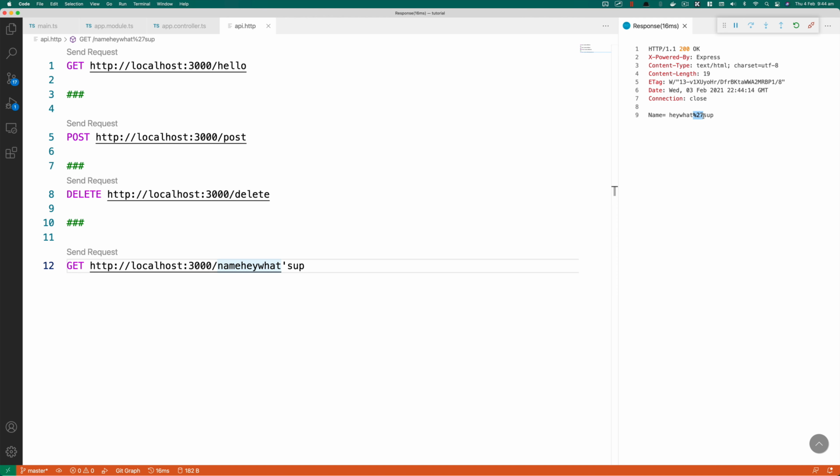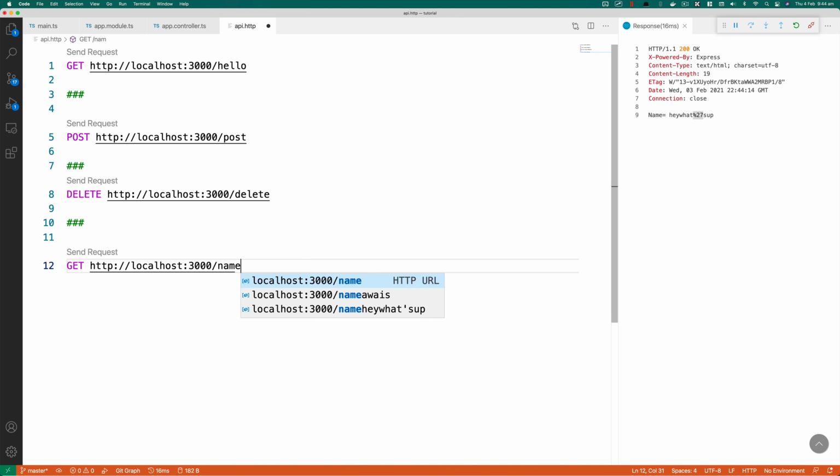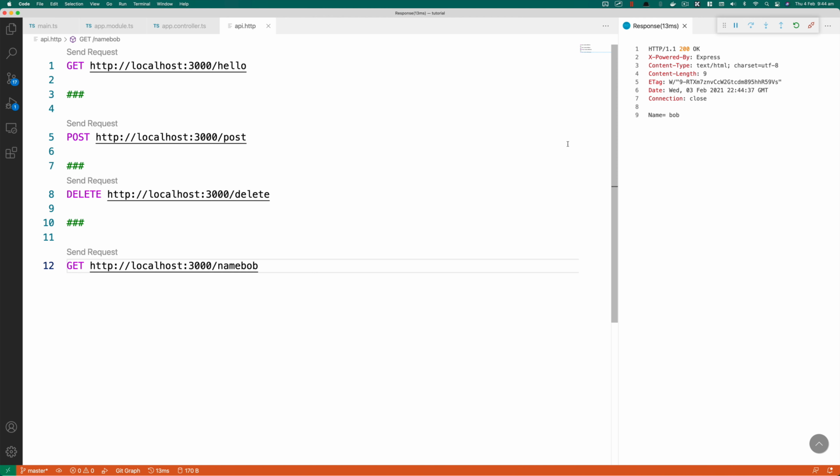So the thing I want to show you here is that the apostrophe gets converted into %27. So you have to encode the URL. That's another topic, but if you type any special characters, you have to be very careful. Okay, so I'll type name, I'll say Bob, save, send request, and you get to see Bob. So you see that dynamically whatever value you're sending here, that's being returned as well.